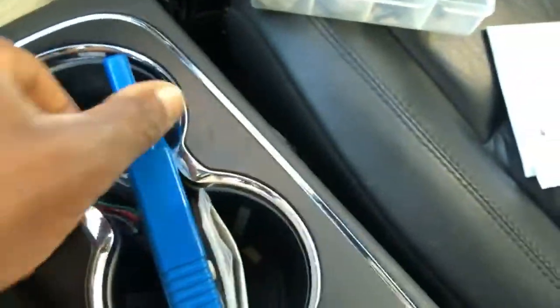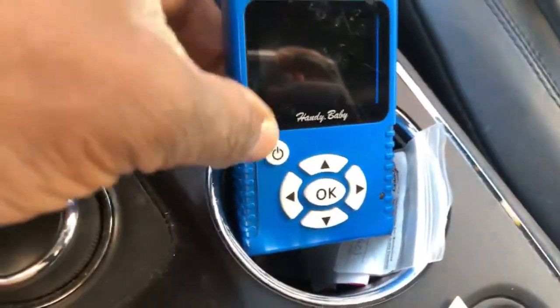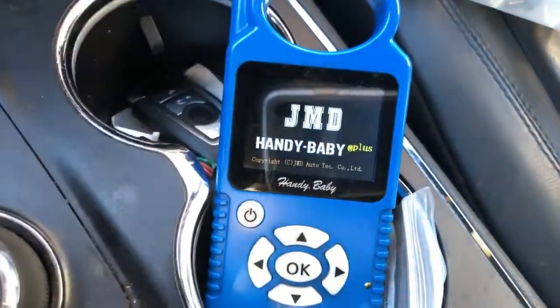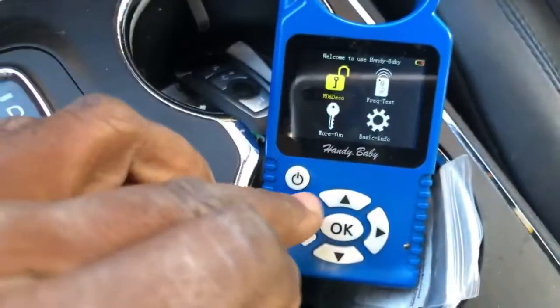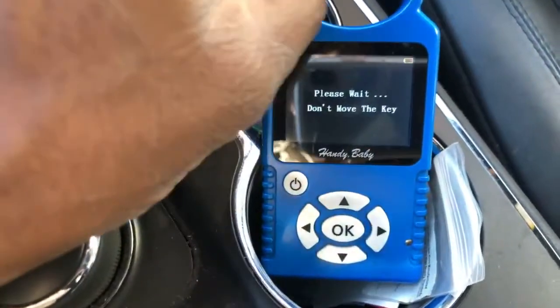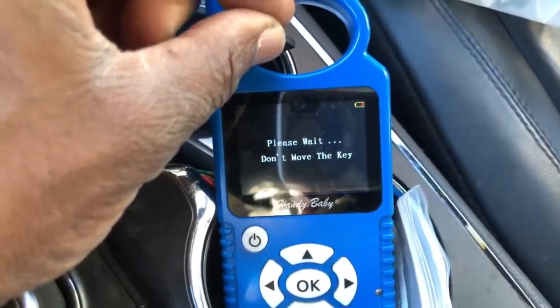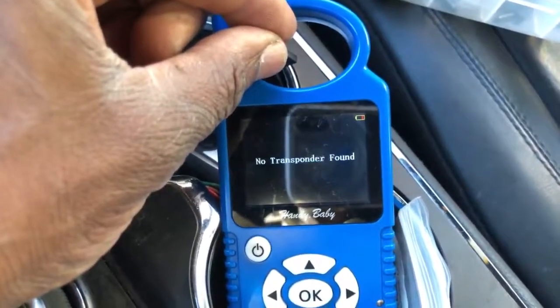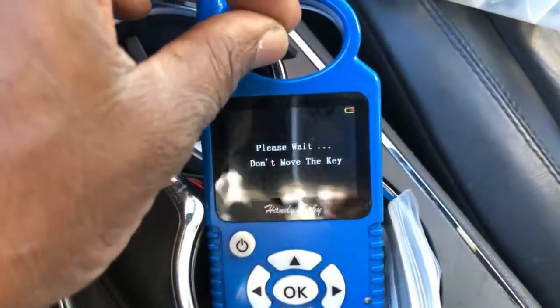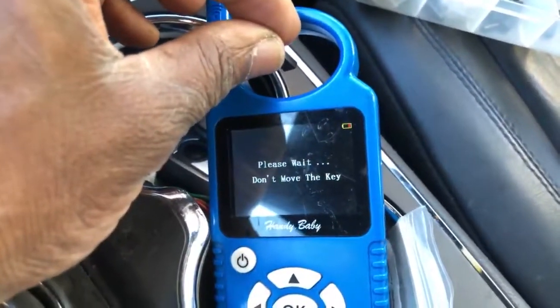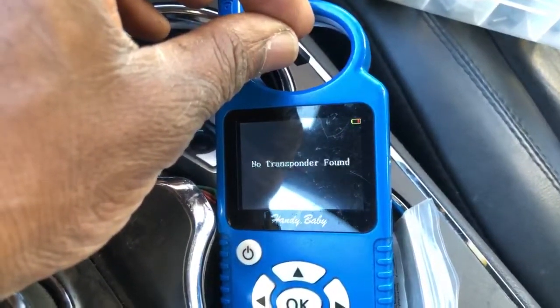you have to have something like this. We call it a chip reader. So let me see. I'm gonna push it here. I'm gonna put this chip to tell you what's the difference. Okay. I'm gonna put it here. Okay, not found. It's not a problem.